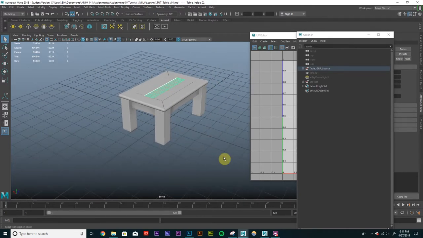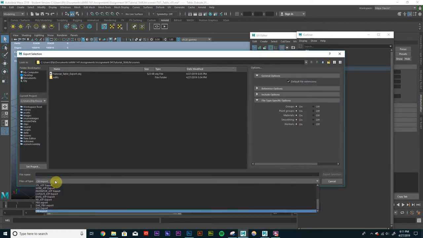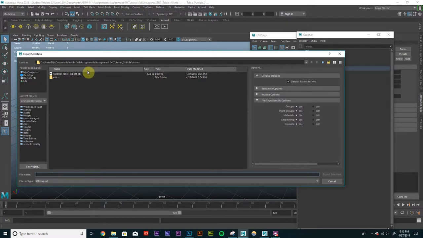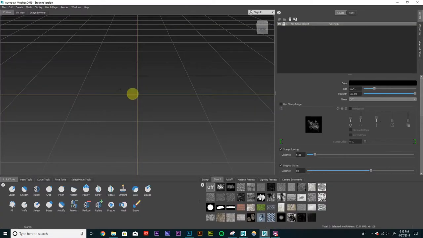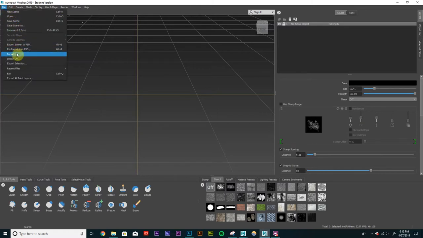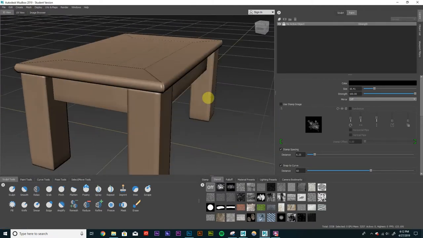So I'm going to select all the objects, go to File, Export Selection, I want OBJ, and I'm going to actually do this one. I'm going to overwrite my existing one. It's tutorial, named it Tutorial Table Export OBJ. I'm going to export the selection, go into Mudbox, and go File, Import, Tutorial Table Export, Open.